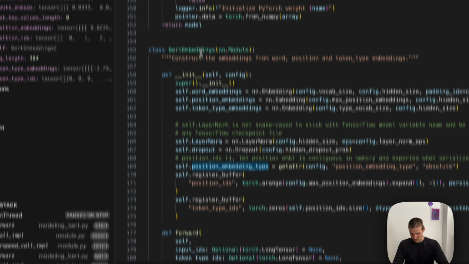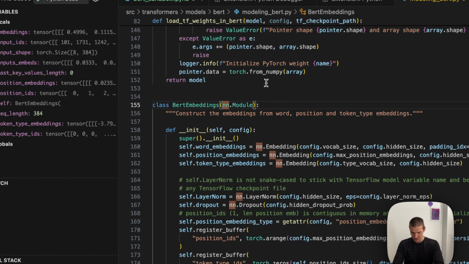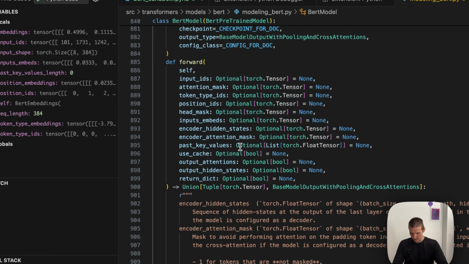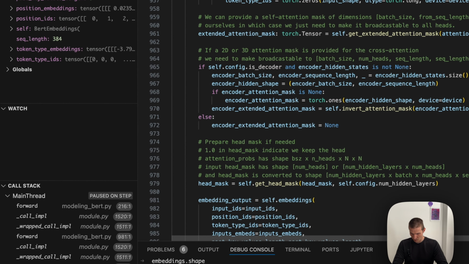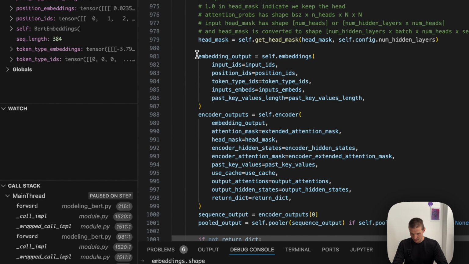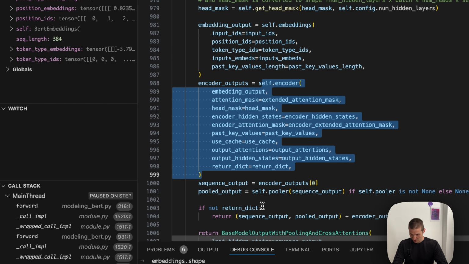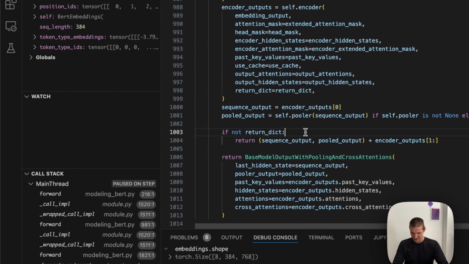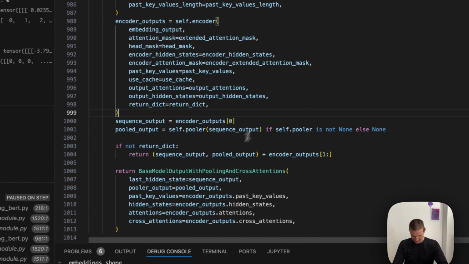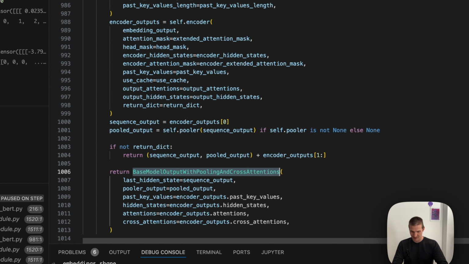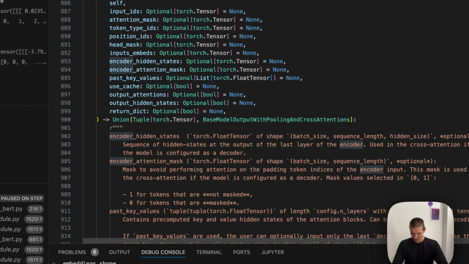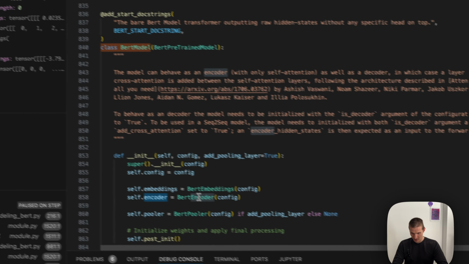So let's read further. We were reading the class BERT embeddings. Let's come back to BERT model. You can see in the forward method that we call self.embeddings, and then the next call is self.encoder. And then after that, we pretty much output the result. It's just that every class or subclass of BERT has a separate class defined for the output. I guess this is the typing thing to make sure we always use the correct classes. So let me read the code for the encoder now.